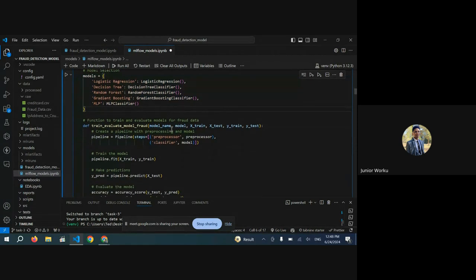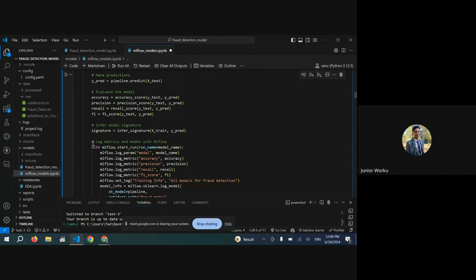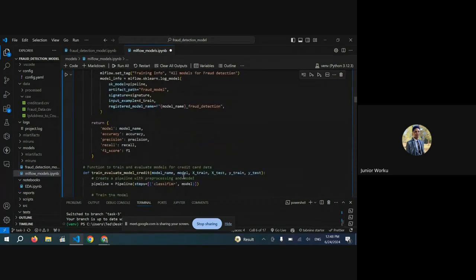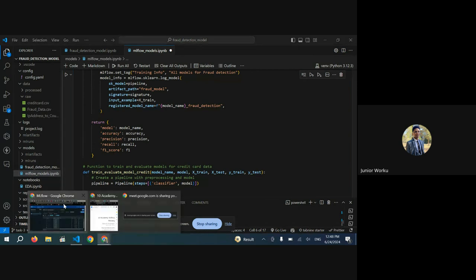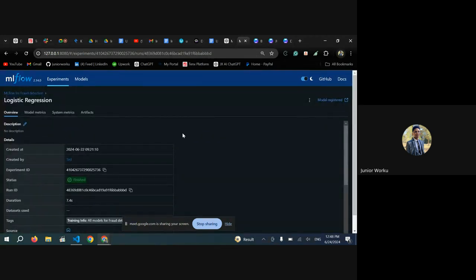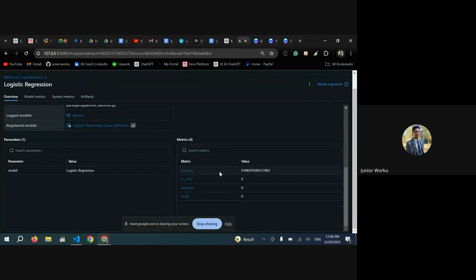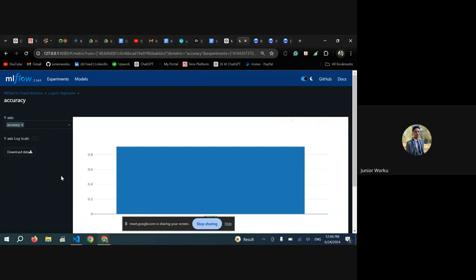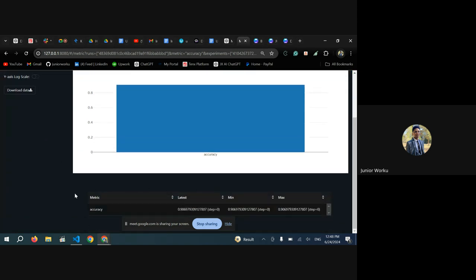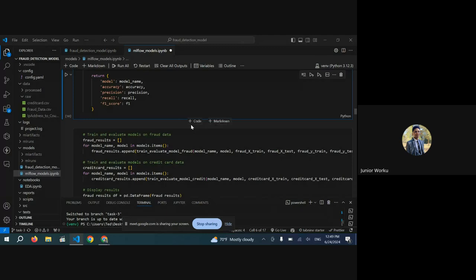So after that, I trained the model using the pipeline. I also integrated MLflow. So after it finishes the training, it will show the result on MLflow, as you can see. This one is for logistic regression. And this one is the value for the accuracy of the logistic regression. So after this script run, it completed training the model.